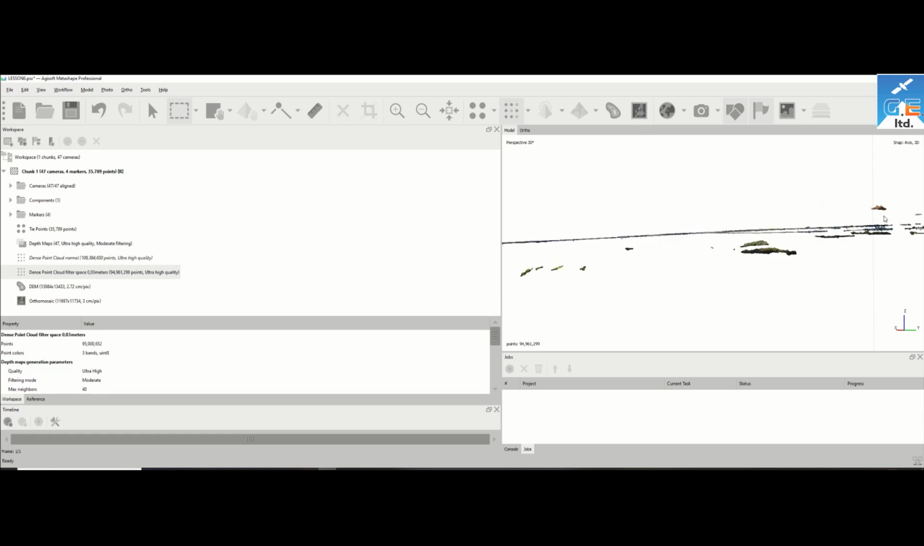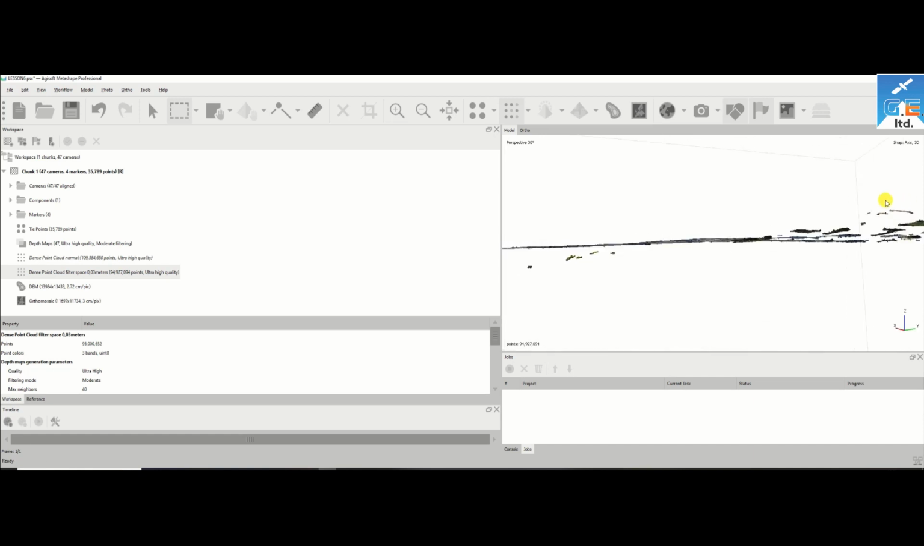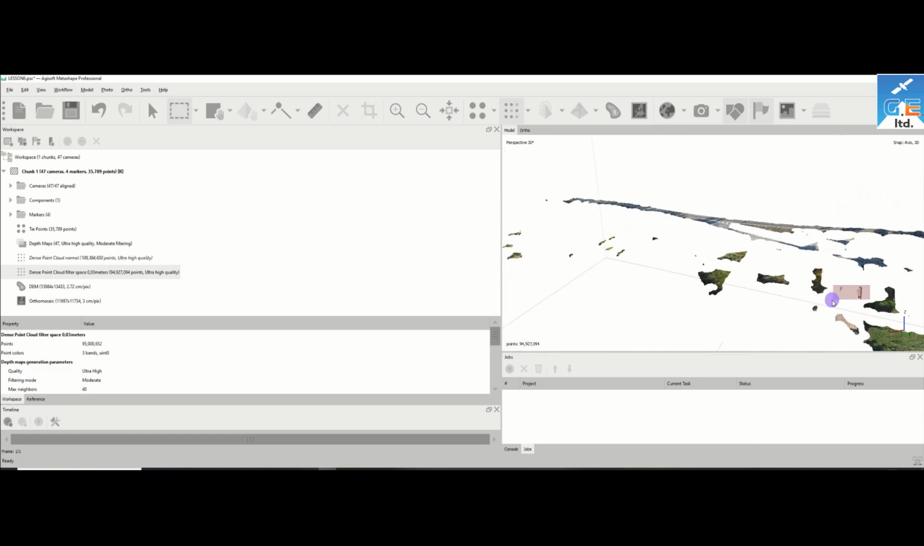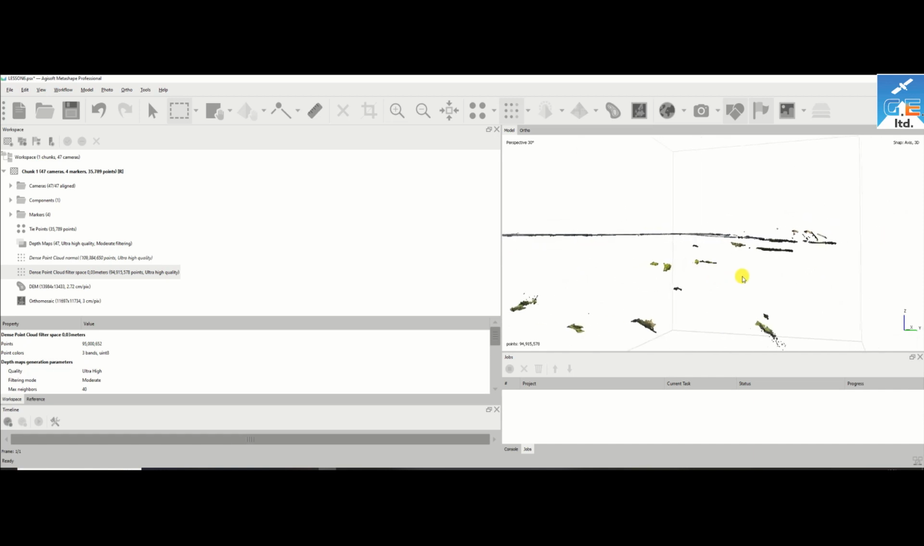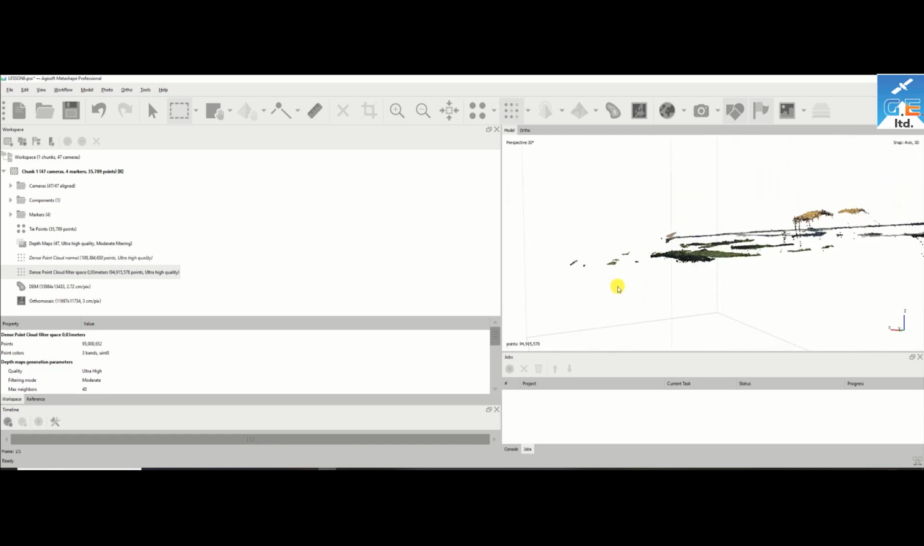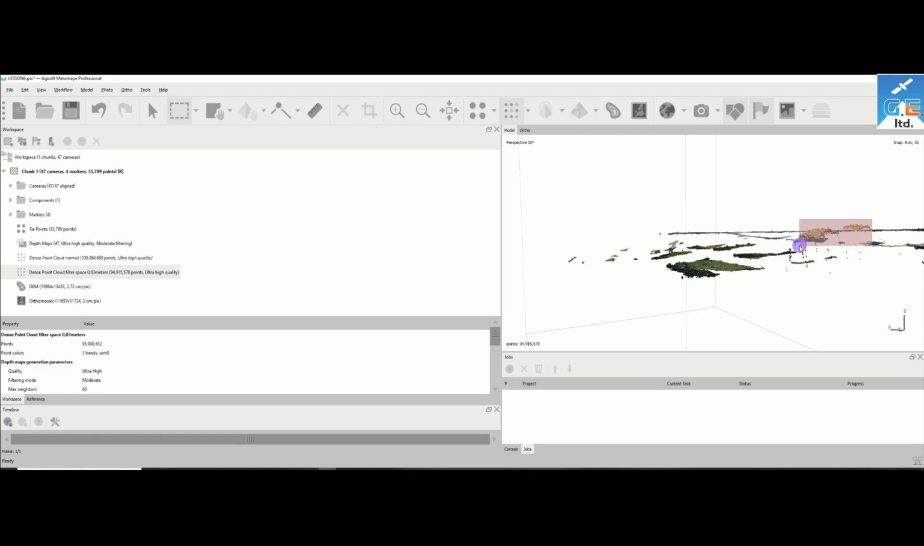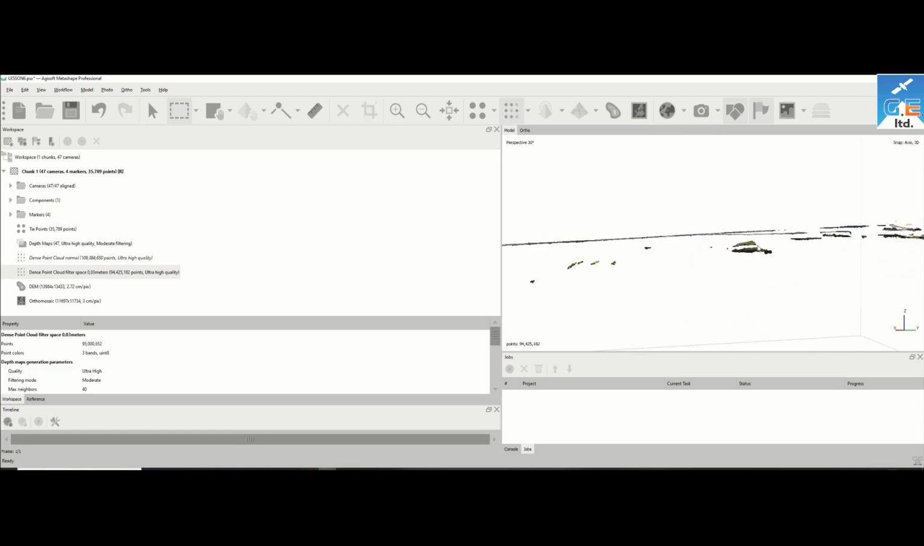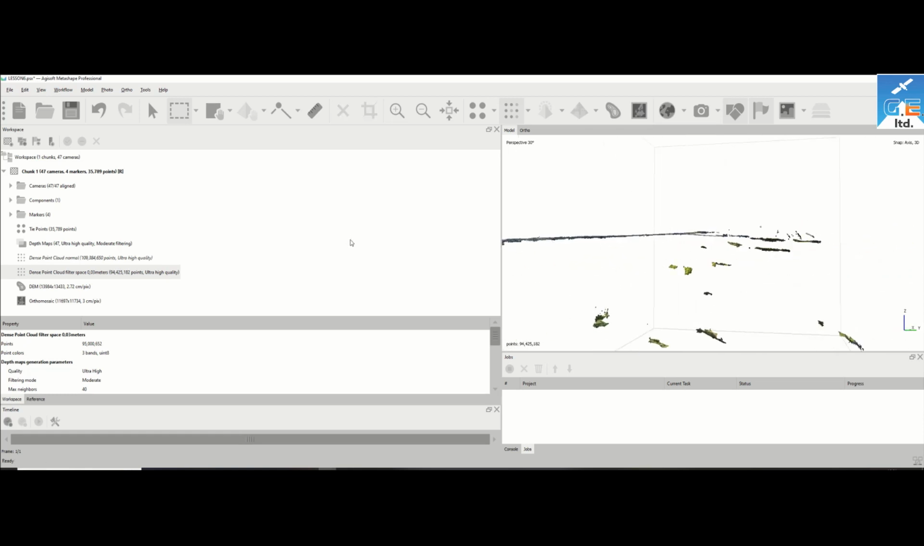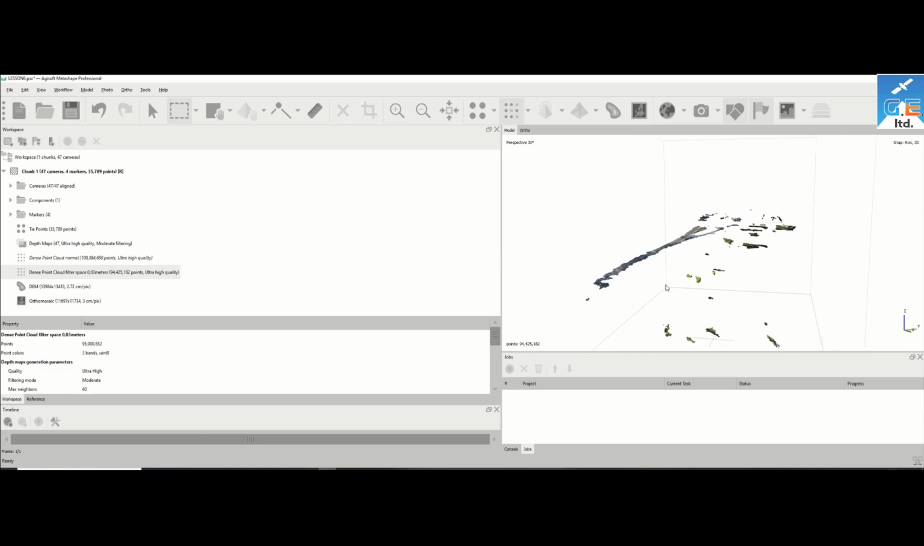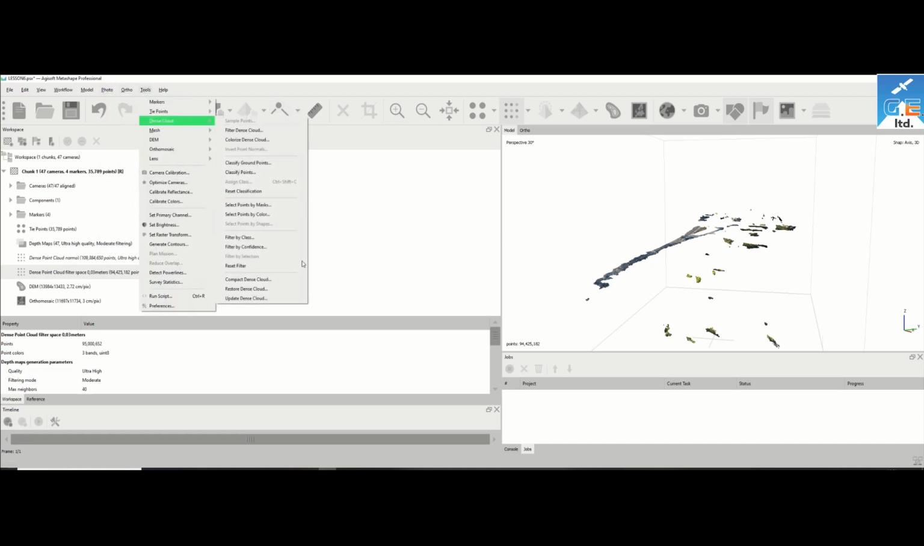Also this represents the roof of the house. And if you want, we can update and make the modification on the cloud points.